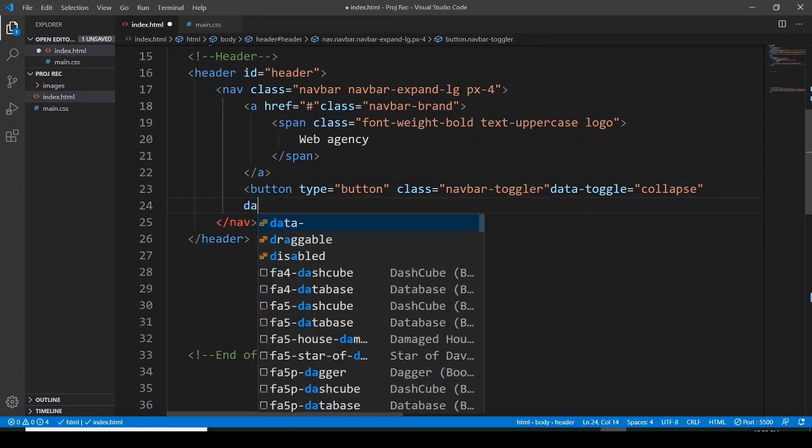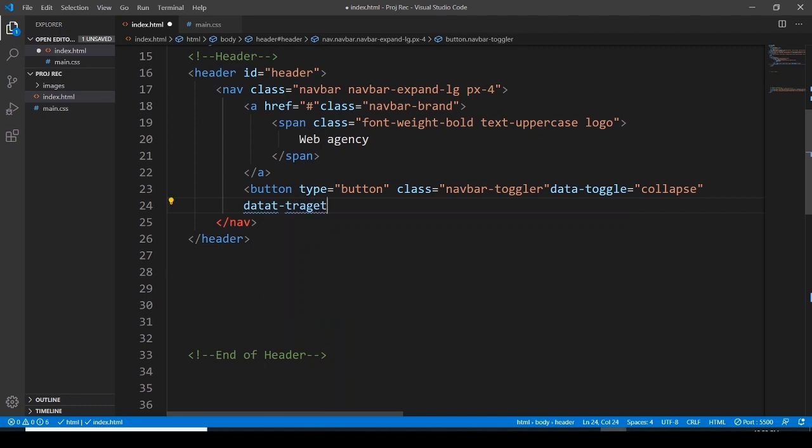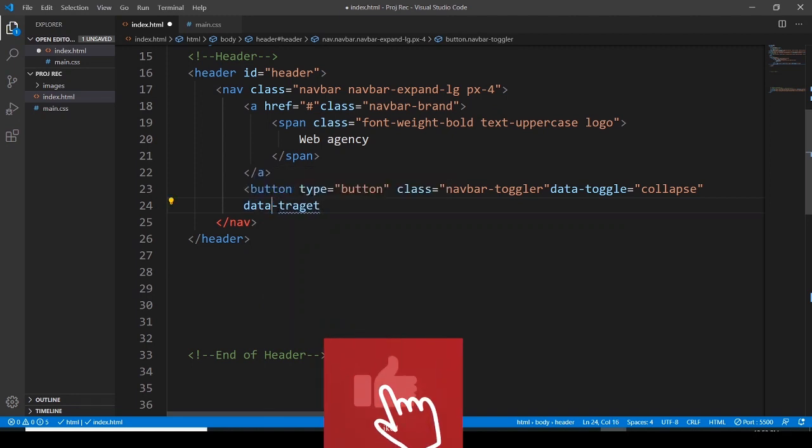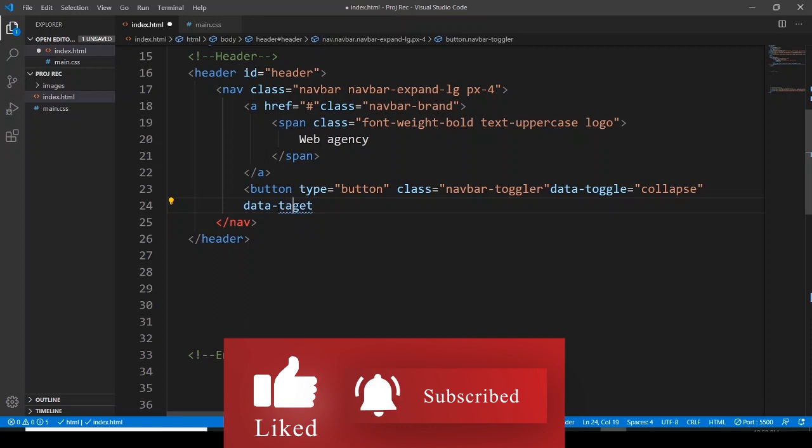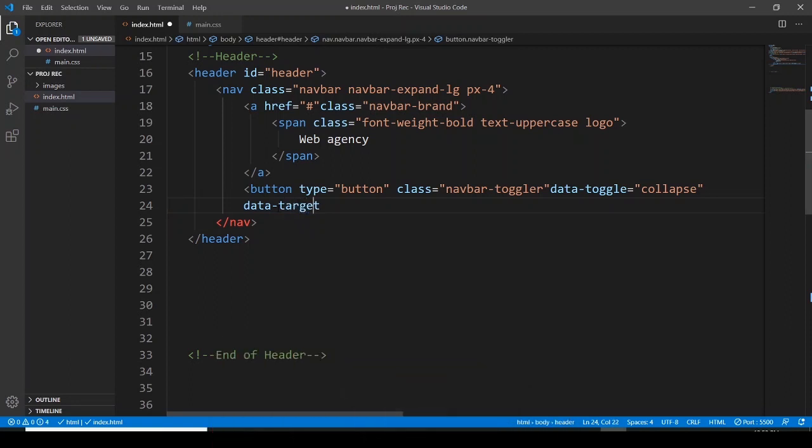So let me here add data-target. It's also a JavaScript class. Data-toggle collapse and data-target. And here this data-target would have an ID, and here the ID would be navbar. I'll show you where I'm going to use this ID.